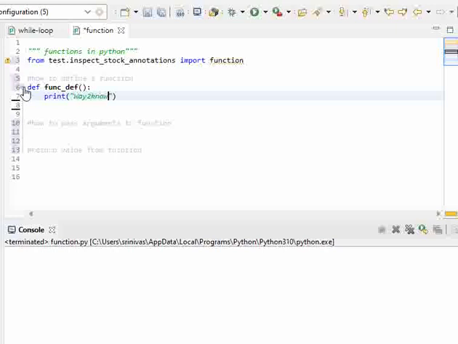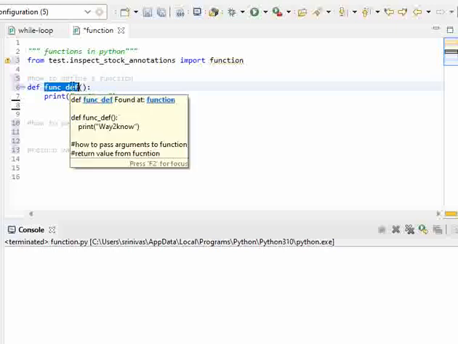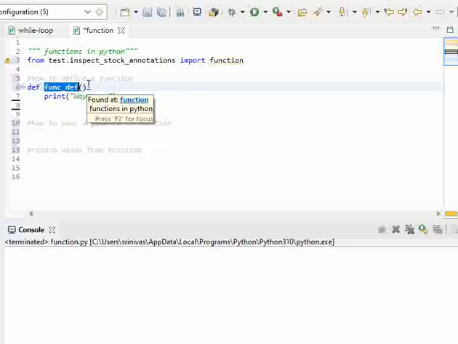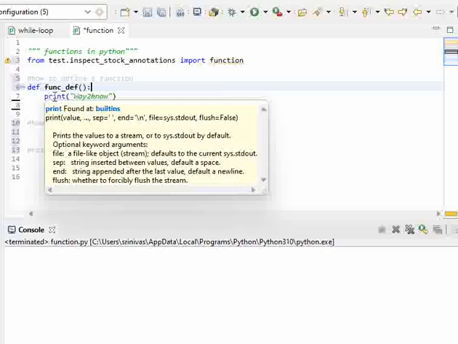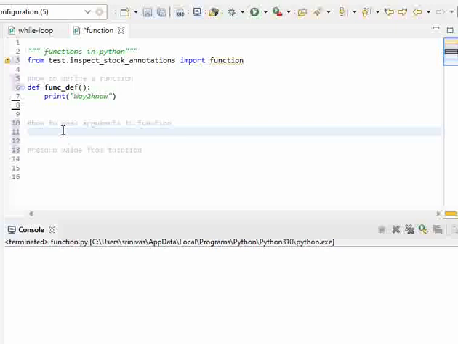As we said, def is a keyword, function underscore def is the function name. The function name ends with brackets and then a colon, and you can write whatever is there. You can see the indentation which says all these statements belong to this function. And then the second thing, we'll see how to pass arguments to a function.